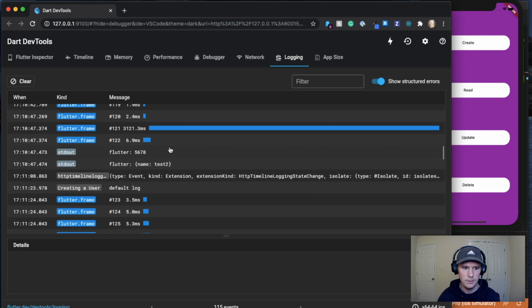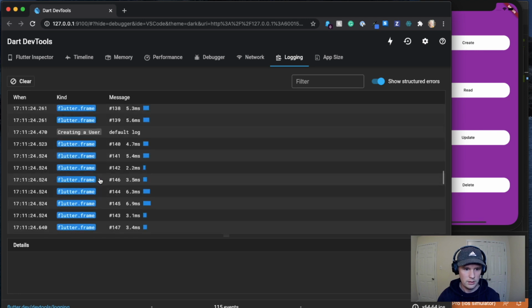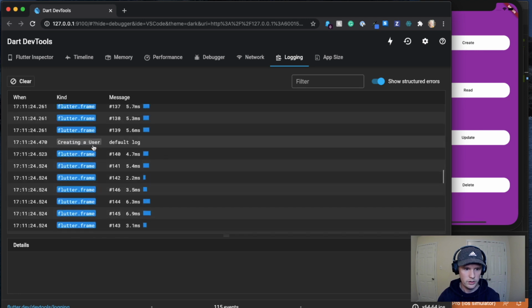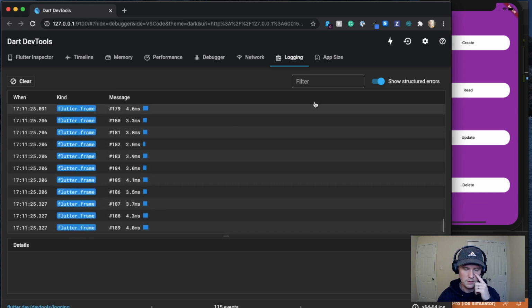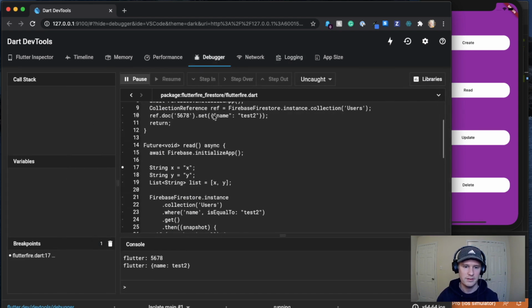If we scroll down here, you'll see that that wasn't it. It was this one, creating a user, creating a user, creating a user. Yeah, it was those three. But the logging tab is of interest to us, and the debugger tab is of interest to us.